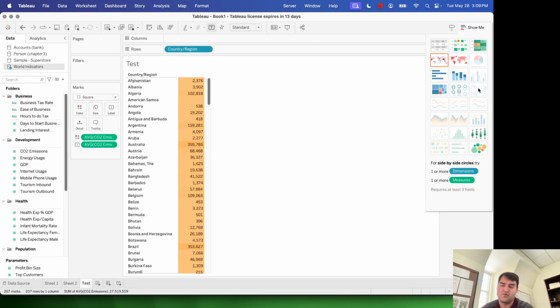So maybe you're one short, and it will tell you what you're short. Like, see here for this particular one, it says requires at least 3 fields. We only have 2. So that's just kind of getting you started with Tableau.